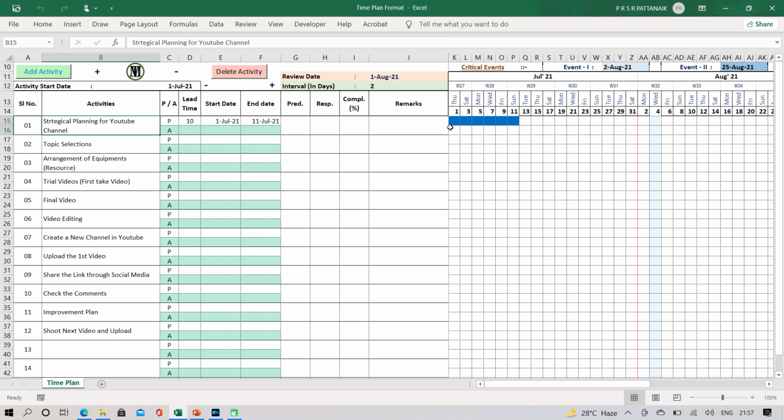So what we discussed here, the start date is there, 1st of July, then it comes the 3, then 5, 7, 9, 11, like that. So that means the 1st July we start this activity, it will take 10 days. So up to 11 July it will be completed. So here it is showing that up to 11 it should be completed.